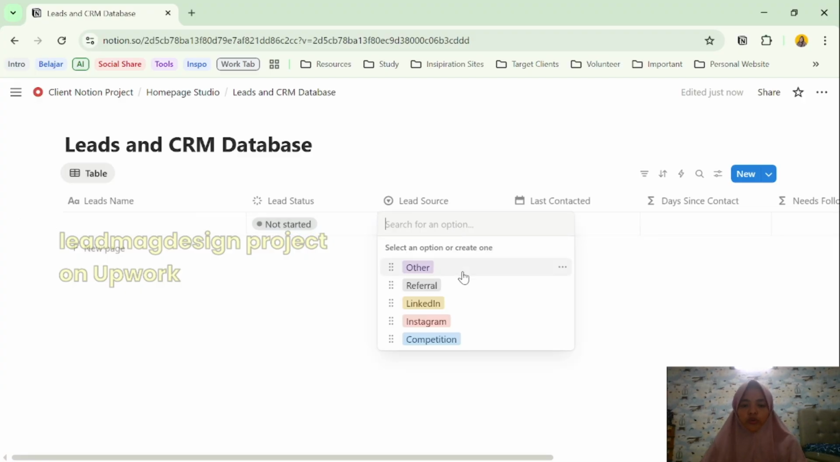Next is the lead source. You can always add any kind of mini properties for these main properties. For the sake of the tutorial, we're going to keep it simple. So for the lead source, you can maybe get them from Instagram, LinkedIn, or maybe somebody else referred you to this one lead or your client.